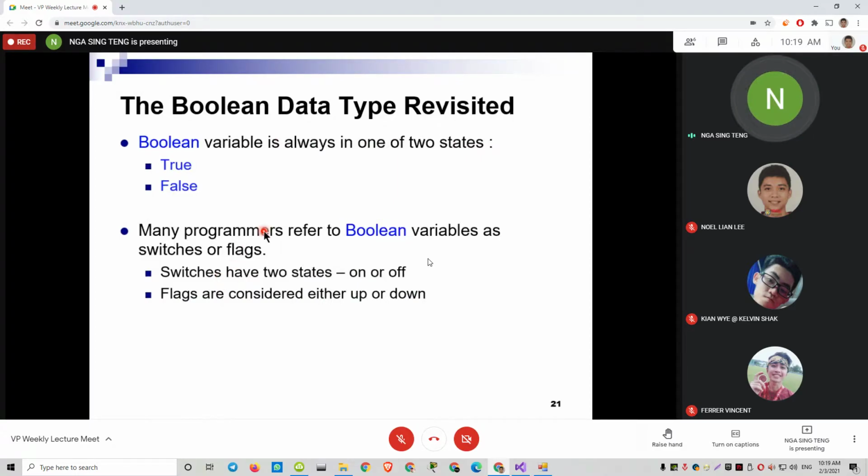So the Boolean data type is only either true or false. Many programmers refer to Boolean variables as switches or flags. I'm not sure whether you ever used any flag previously. Do you still remember what a flag is? Found equals 1, found equals 0. You have a flag there to show whether it's on or off.